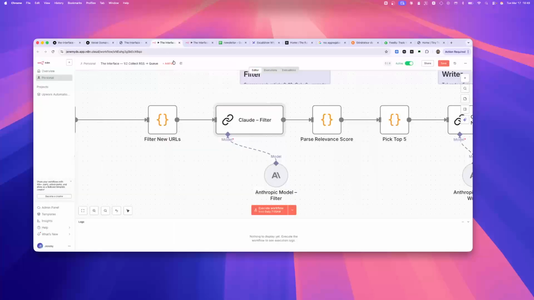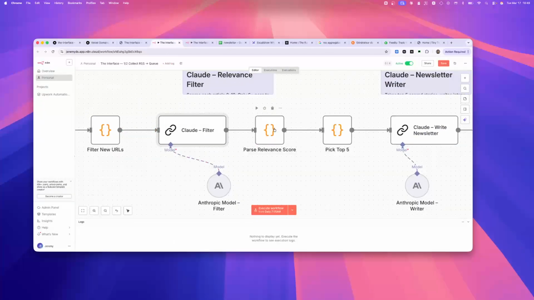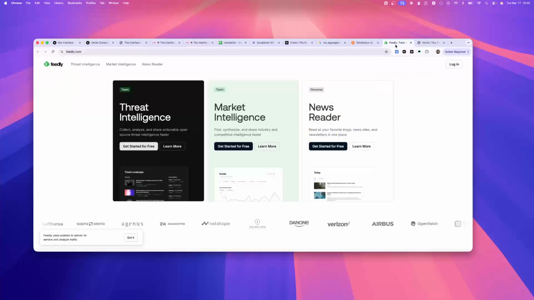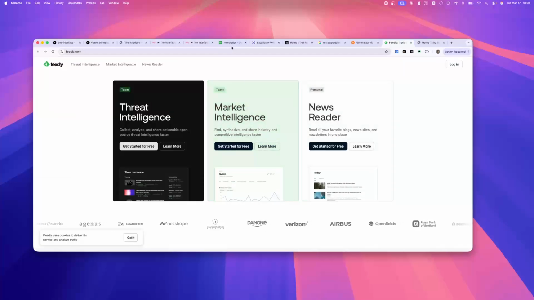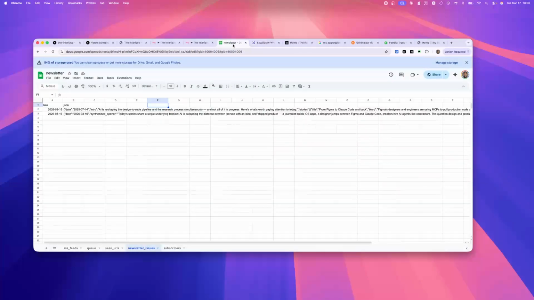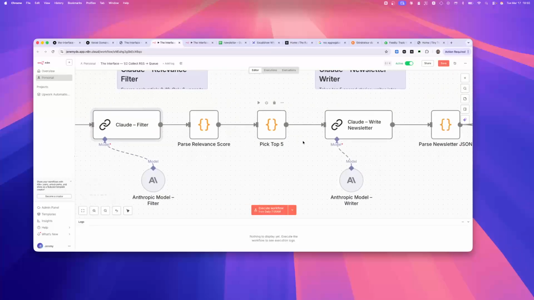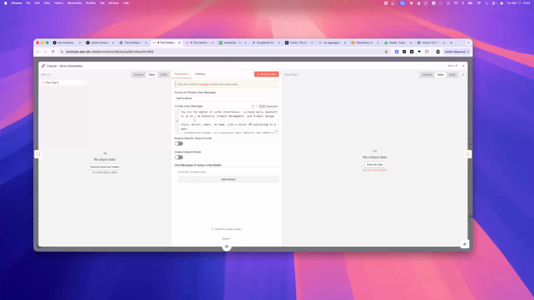So once that is done, we filter and we parse the relevance score, and we pick the top 5. And so that's the difference with an RSS feed. Once you add some URLs, it can grow exponentially because you have too much stuff. And then also you don't have a way to process the information. And then you have Claude writing the newsletter.